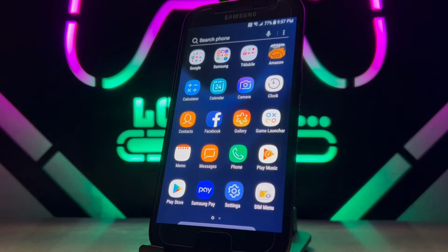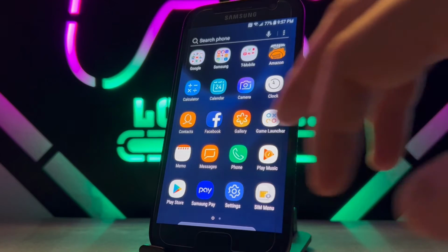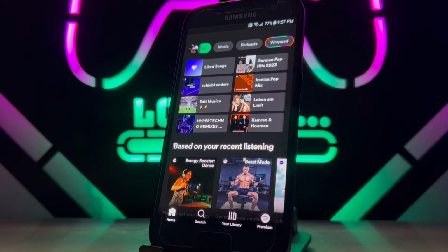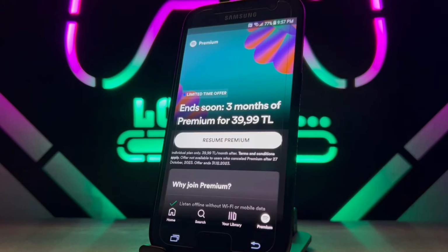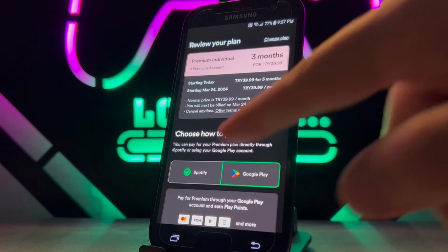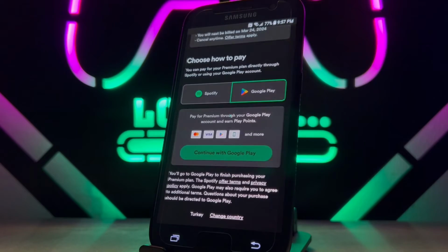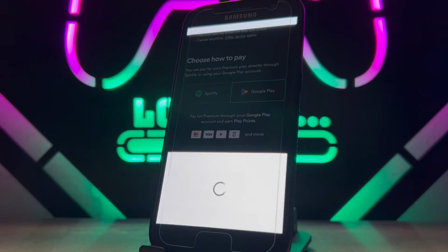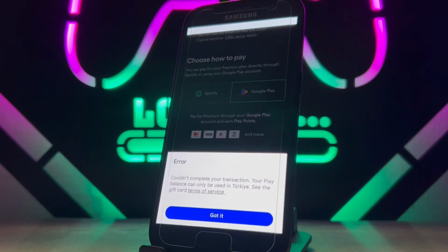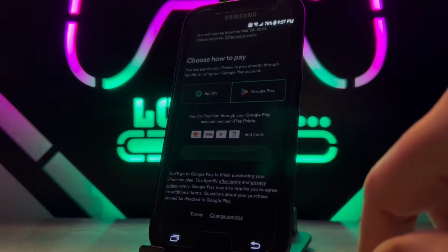Today in this video I'm facing a problem. I just want to subscribe to my Spotify Premium membership with my Google Play balance, which is going to give me an error about my Google Play account location. When I choose Google Play and continue to subscribe to Spotify Premium, and after I click on subscribe, you can see I got this error: I can use this balance only in Turkey, which is the country I'm staying in now.